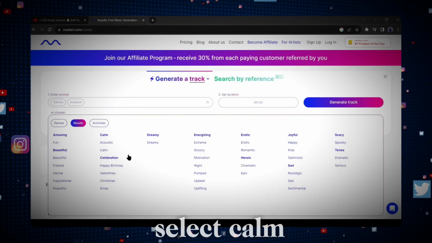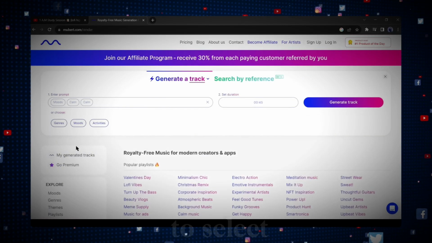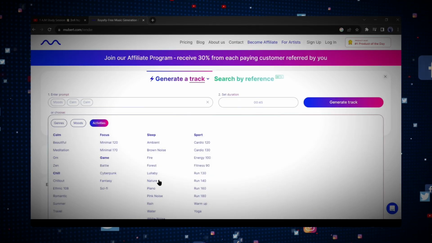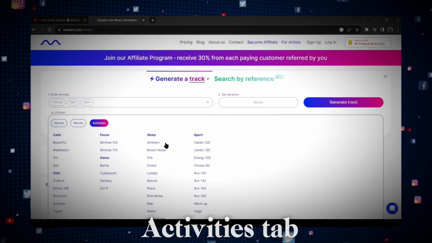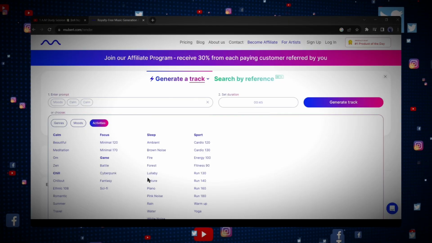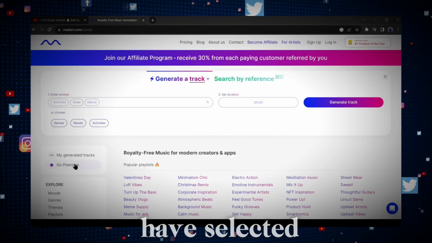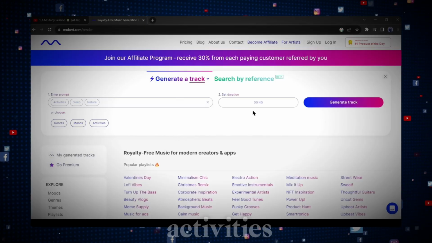Next, the moods option. I will select calm. In the next option, you have to select activities. For example, I want to generate sleeping music. I will come to the sleep activities tab and then select the sound type. This time I will select nature. Alright, we have selected our music genres, moods, and activities.